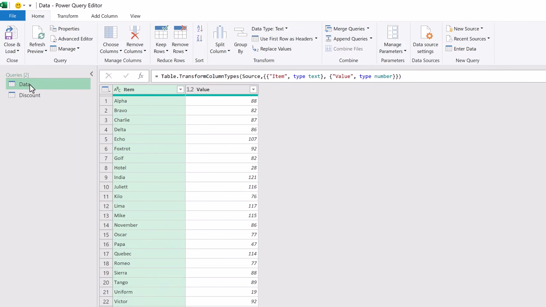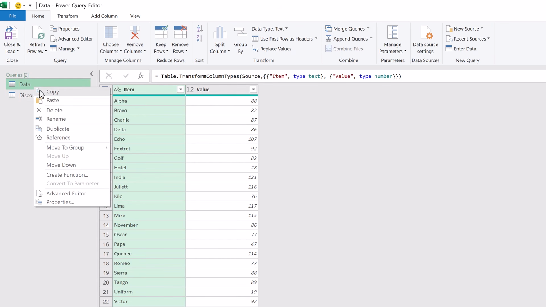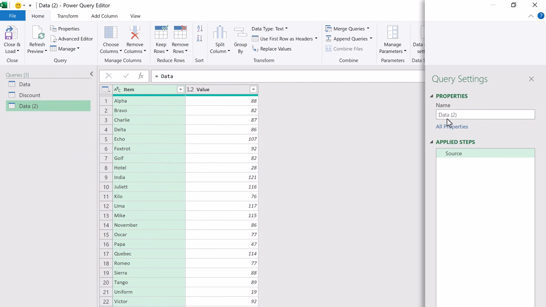Method 1 performs entire table transformations. If you want to find out more about how this method works, you can find links in the descriptions box below. As you can see, we have our data table and also our discount table. We're going to start by referencing our data table. So I'll right click on data and then come down to reference. And we're going to call this query method 1.